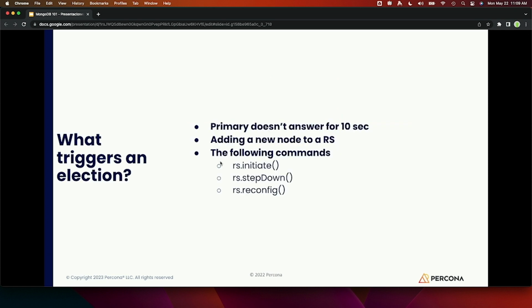So what are the factors that trigger an election? First of all, like I said, if the primary doesn't reply to the heartbeat for at least 10 seconds, again, configurable value, then this will trigger an election. Whenever you add a new node to the replica set, this will alter the quorum, right? For example, we have 2 nodes, we're adding a 3rd node, so now there's 3 votes. So that triggers an election, which doesn't mean that there will be a change in primary, right? I mean, if all the nodes can see each other, the primary will still be the same. But whenever you add a node, it will be checked again just to make sure that we still have a quorum.